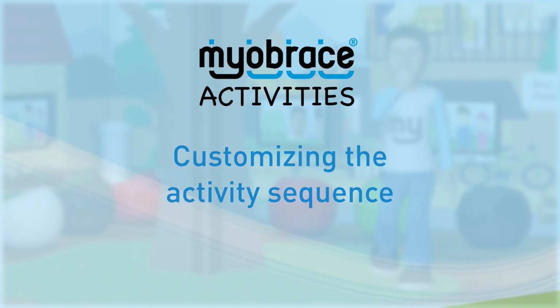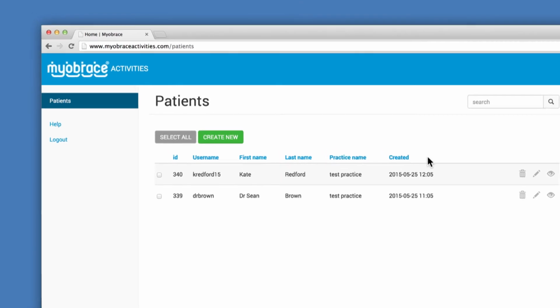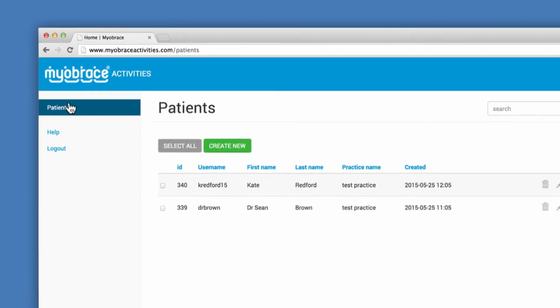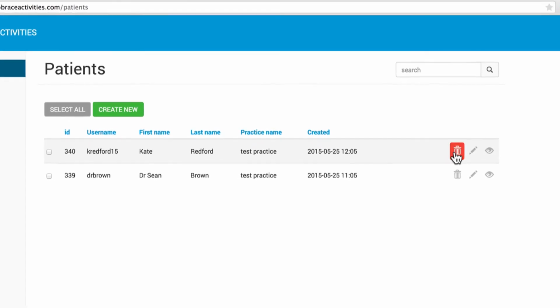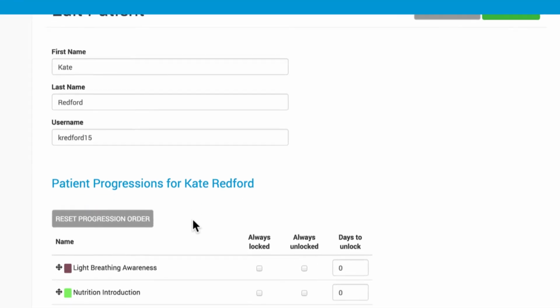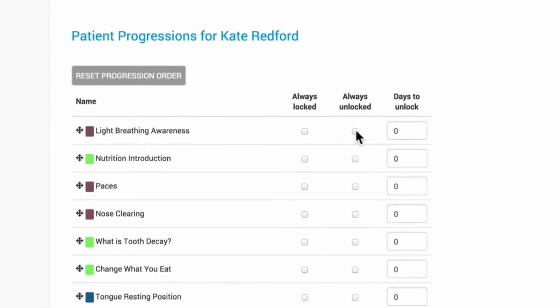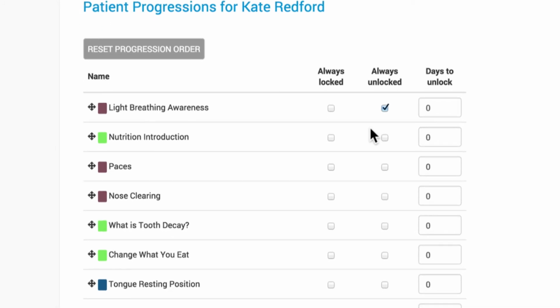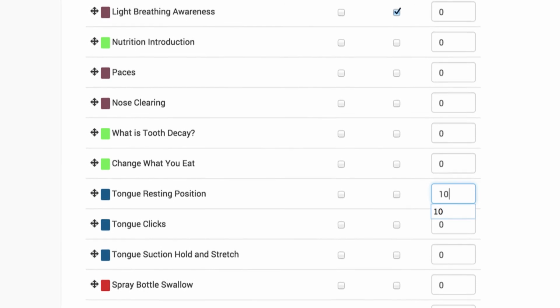To customize activity sequences for individual patients, navigate to the patient page using the side menu. Click the pencil edit icon that corresponds with the patient's name. By selecting the checkboxes to the right of the activity, you can manually force lock or unlock any activity, as well as alter the number of days to unlock.